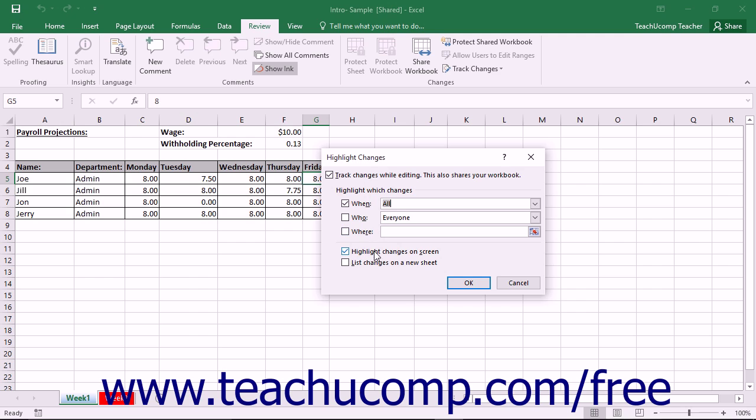You can check the Highlight Changes on Screen checkbox to show the changes made in the cells that were changed. Changed cells display a small triangle in their upper left corners. When you hold your mouse pointer over them in the worksheet, the information about the change appears in a small pop-up text box.